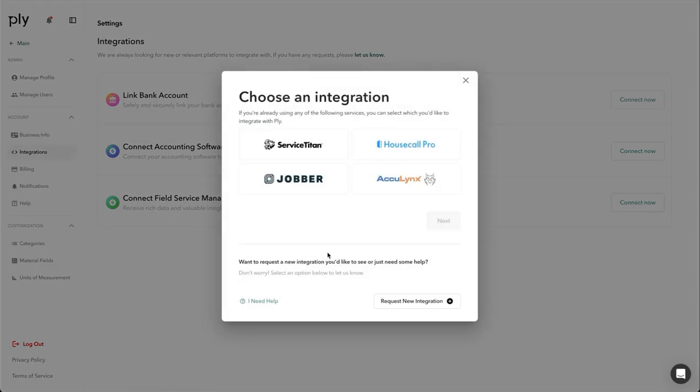And that's going to give us a modal here that shows us a number of integration options. We're going to click on Housecall Pro. And before I click on this, I just want to note that we support all Housecall Pro levels of accounts. So you don't need to have the max account for Housecall Pro to enable the integration. I'm going to click Next.